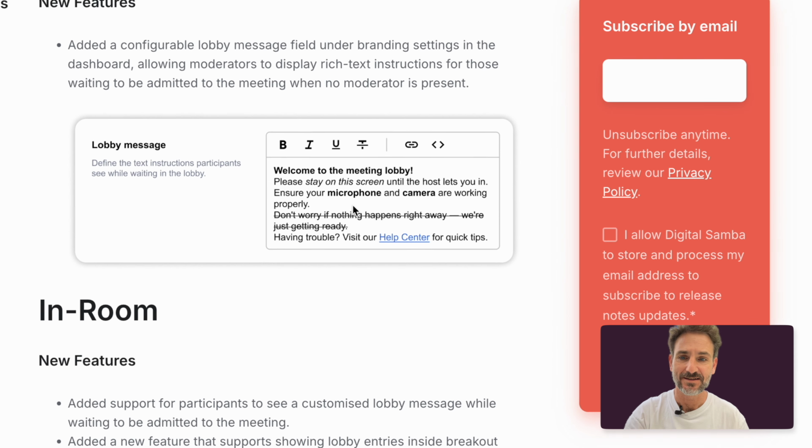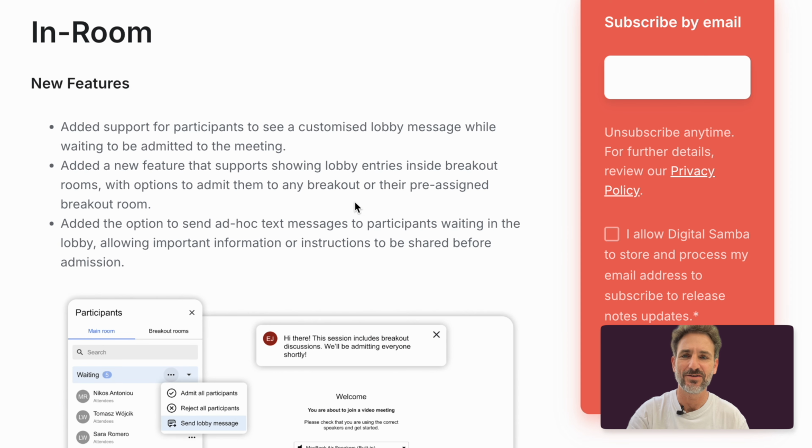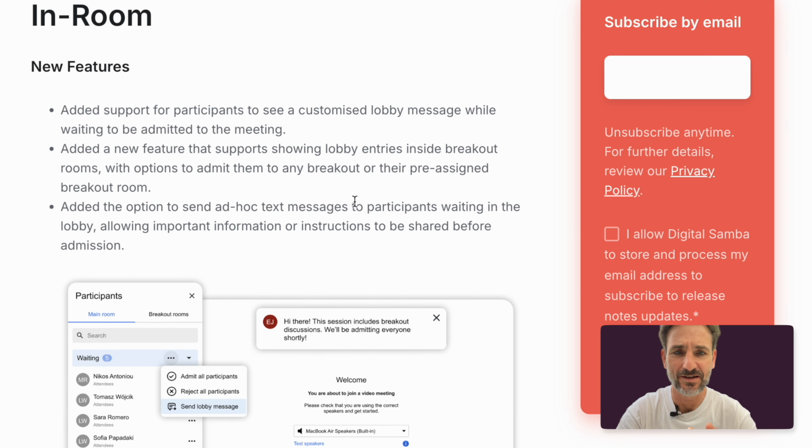Okay, so next we have a series of features which are all related to lobby and breakout rooms. So I'm going to go through all of them at the same time. Let's just quickly preview them. First of all, we have a new feature to allow to see when people enter the lobby, even if you are as a moderator directly inside a breakout room. And that's obviously super important because you might miss somebody when you're in a breakout room, if they join the lobby. So that's fixed now.